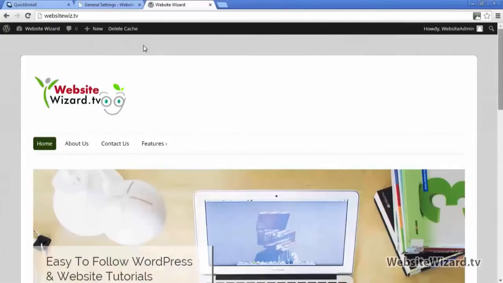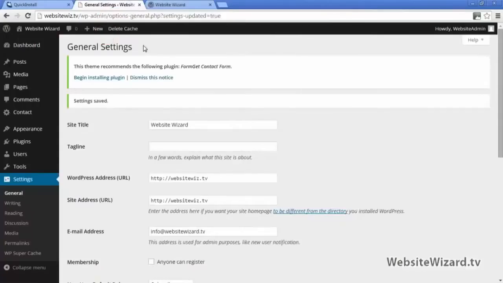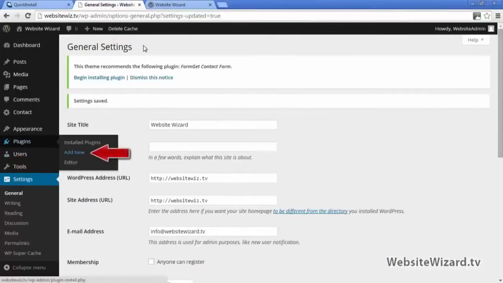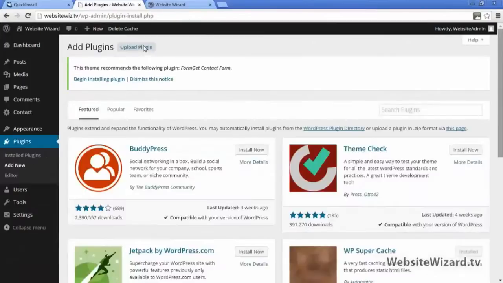So now that we've created our website, what we want to do now is optimize it for the search engines. To do this, we're going to use a number of plugins, and I'll leave a link to the plugins below the video. So head back to the WordPress dashboard here, hover over Plugins and click Add New. The first plugin we want to search for here is the SEO Friendly Images plugin. In the search box, type SEO Friendly Images and then hit enter on the keyboard.